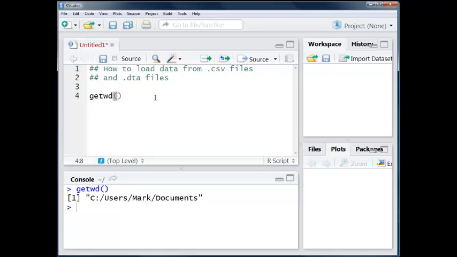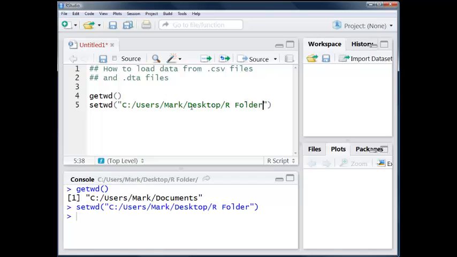Now it's easiest if you change your working directory to wherever your files are saved. So in order to do that, I'm going to say setwd and then type the file path for the folder where my data are saved. So that's C, users, mark, desktop, and then that folder was called R folder. Now when I execute this, we don't really see much of a change down here in the console, but if we execute the getwd command again, we can see that my working directory has changed.